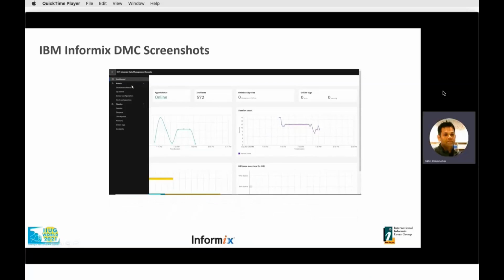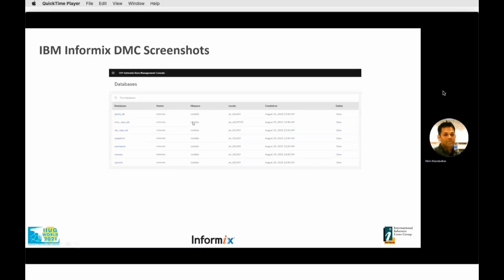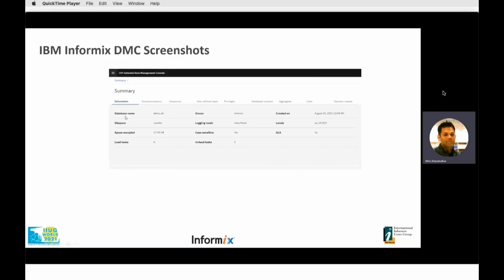You have these many options to monitor your Informix server on the CP4D platform. On this database page, you can see our list of databases. If you want to view database properties, you simply click on the database name and it will take you to the database property page. You can check details and the properties for your database.